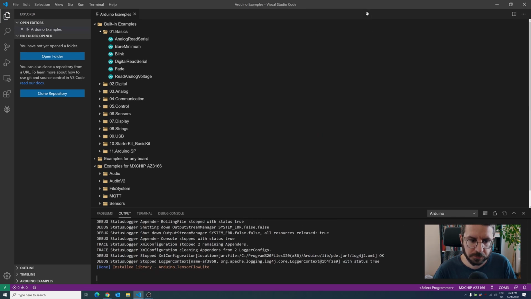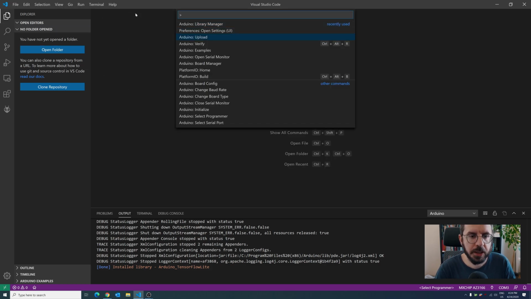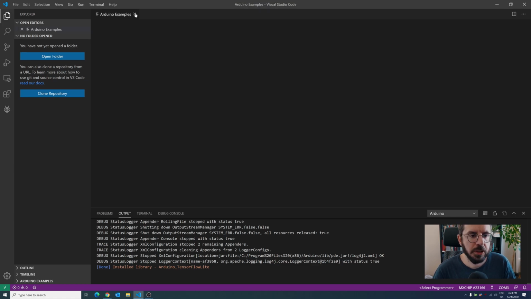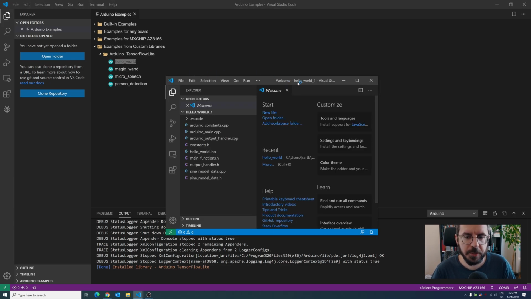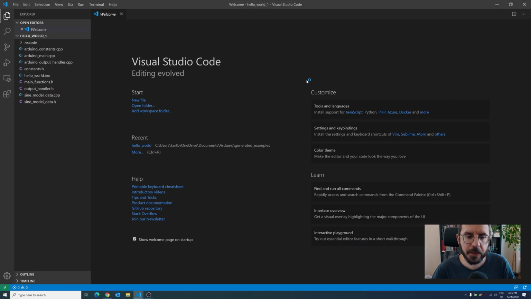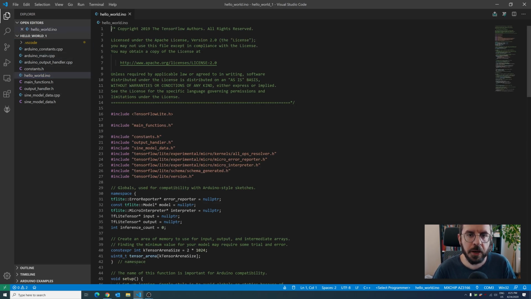There we go. And now let's see the examples. If we refresh them, reopen the examples, we should now have a new example for our new TensorFlow Lite library. And we're going to open up the Hello World one. That sounds about right. So it opens up automatically a new project with code that's pretty similar to what we've seen in the GitHub repo just before. And this is the main entry point of our code, our sketch, you would call it in the Arduino world.